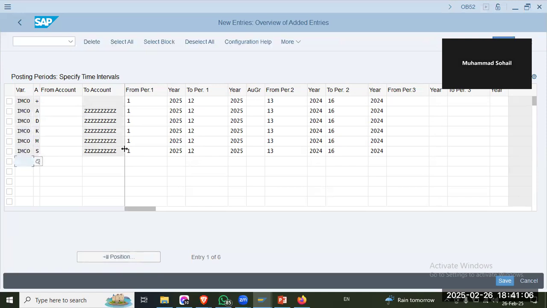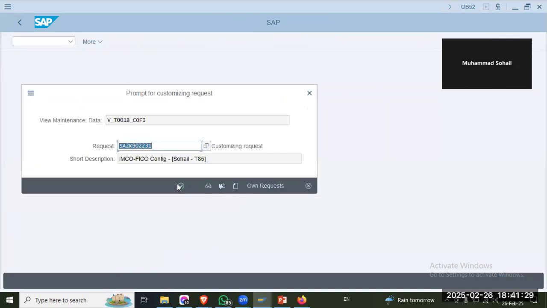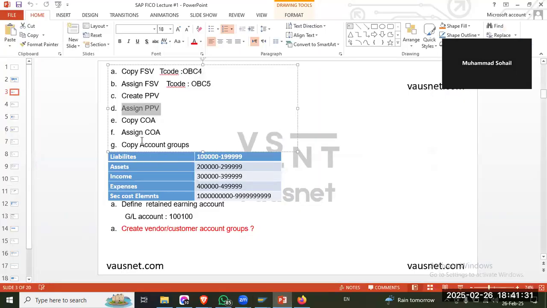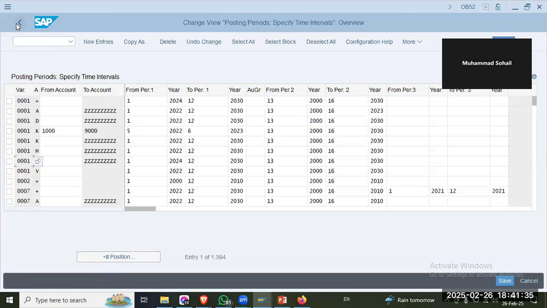Enter. Now for this, we have posting periods from period 1 of 25 to 12 period 25, and special periods are 13 to 16. For assets, customers, vendors, material, GL. Plus is for all from A to S. Save. This is also done. Account groups, next important step.